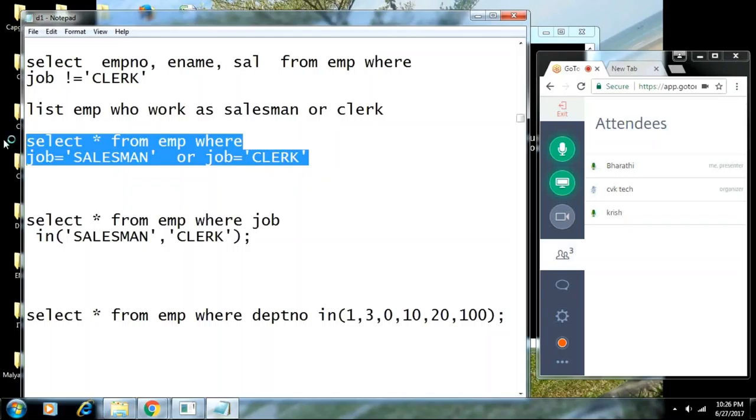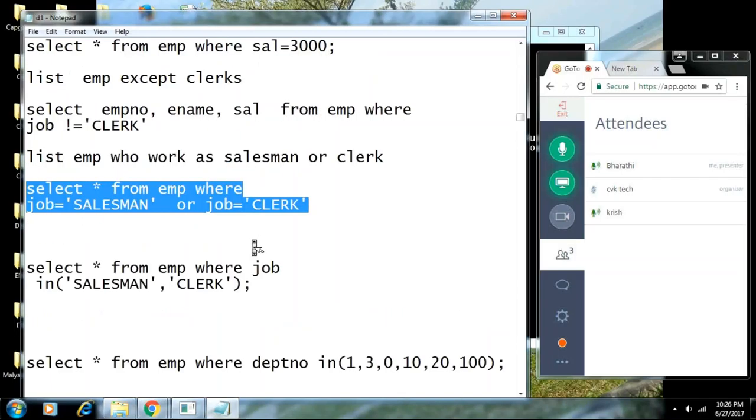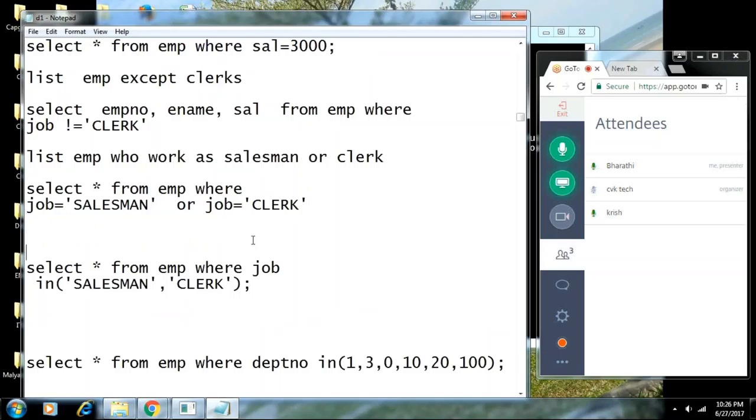So what's the difference between these two? They're exactly the same, but the second one makes it look much simpler. I ran it and got 8 rows. Yes, the purpose of this example is to show the usage of the IN operator. Using the IN operator, we can give a set of values as criteria for a query.